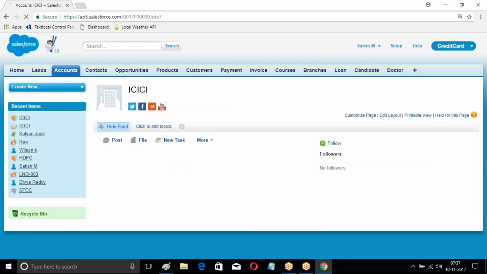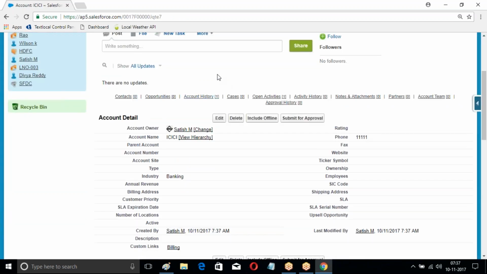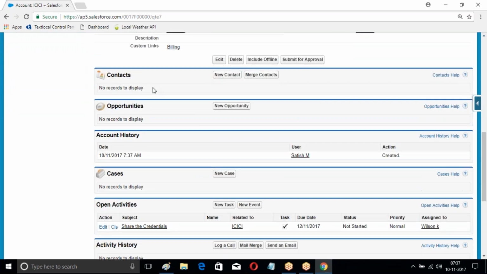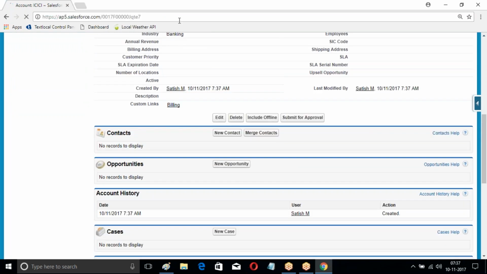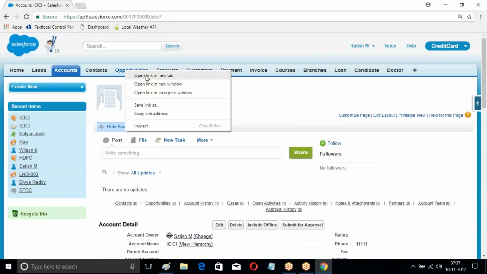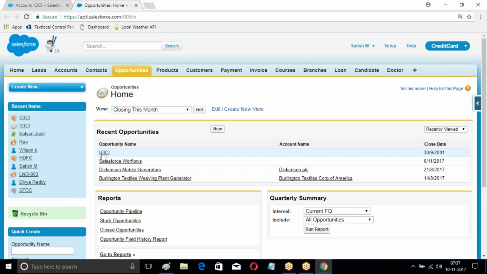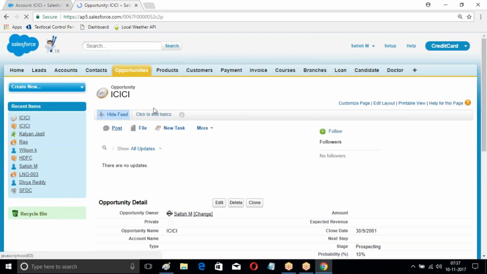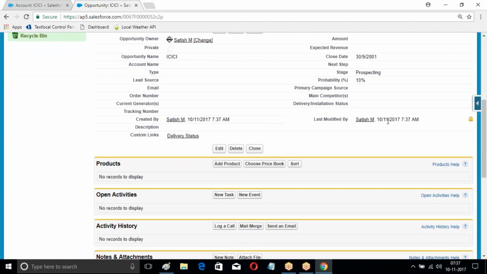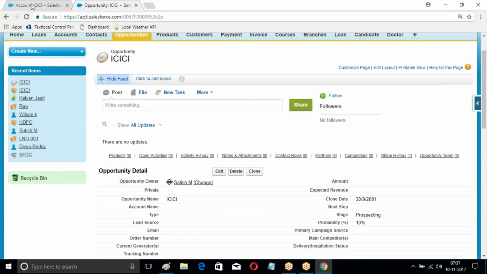And create a new account. When you create a new account, go back to the opportunity and see whether any opportunity is created. A new opportunity is created. Close date is 10 days from now, stage equals Prospect. It was created today, right? A new opportunity.